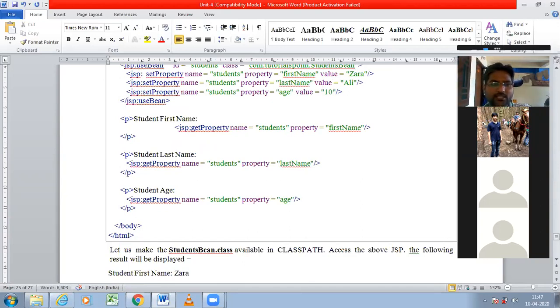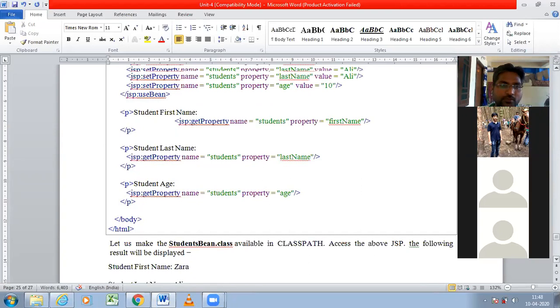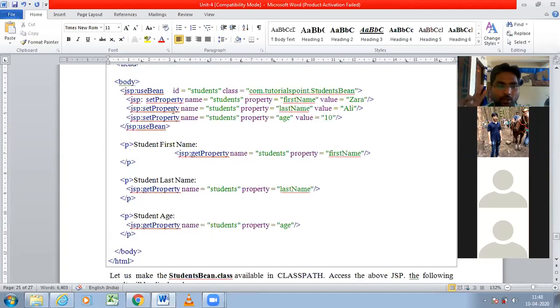Just remember, here it is for Java Beans. We are using the use bean tag, the use bean action. With that you can use some methods: set property and get property methods.